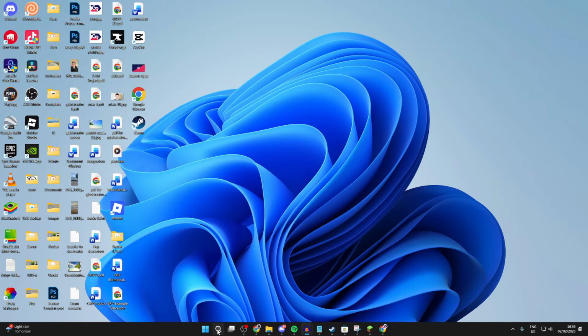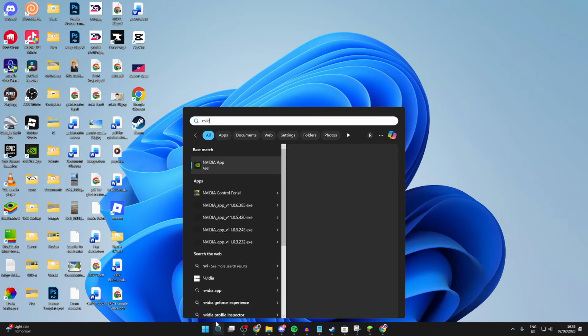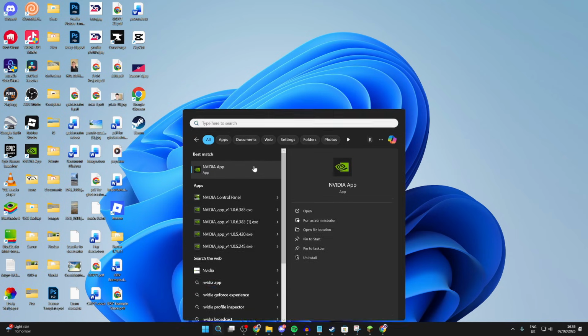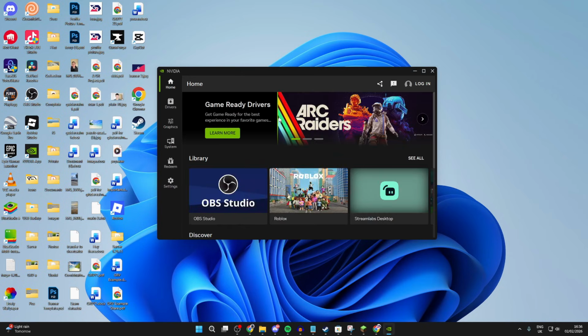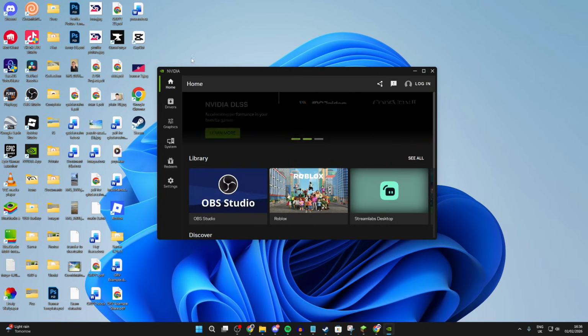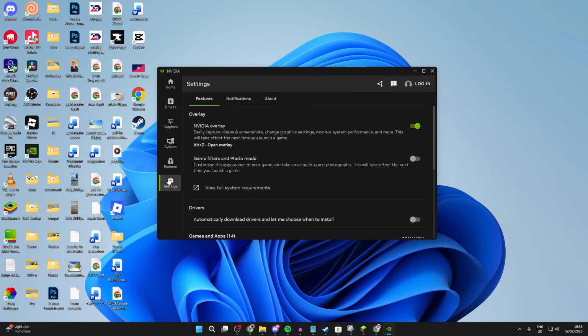Then what we can do is open it up. So just press search at the bottom, type in Nvidia app, and we can then open it up. Here we are, it's now loaded. Now what you need to do is head to the settings. So on the left, go down and press settings.